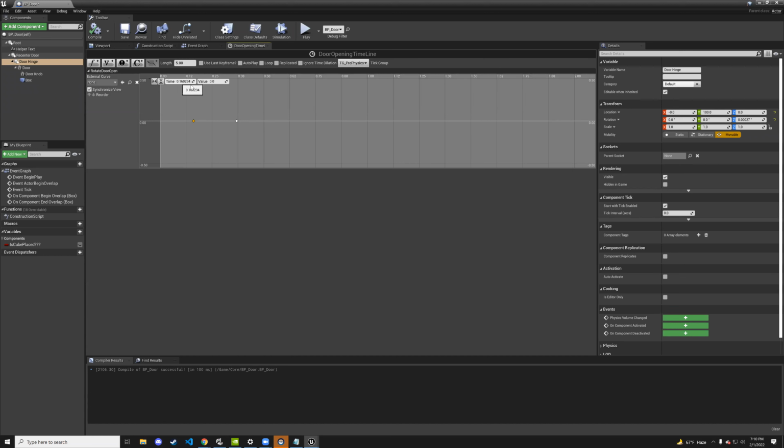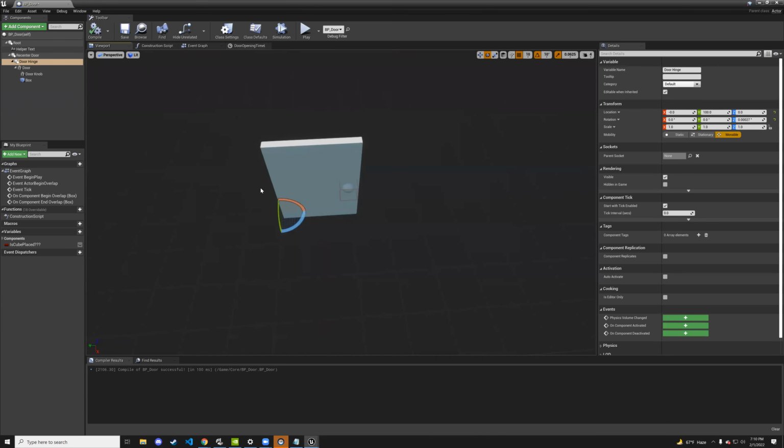In the top left here, I have a time value and a value block. So under the time, for the first one, I'm going to say 0. And for the value, I'm going to say 0 as well. And then for the second one, I actually need to double check it, but I believe it's going to be -90. So I'm going to go back to the viewport here, and I'm going to rotate this. And you can see when I rotated it, it was -90.